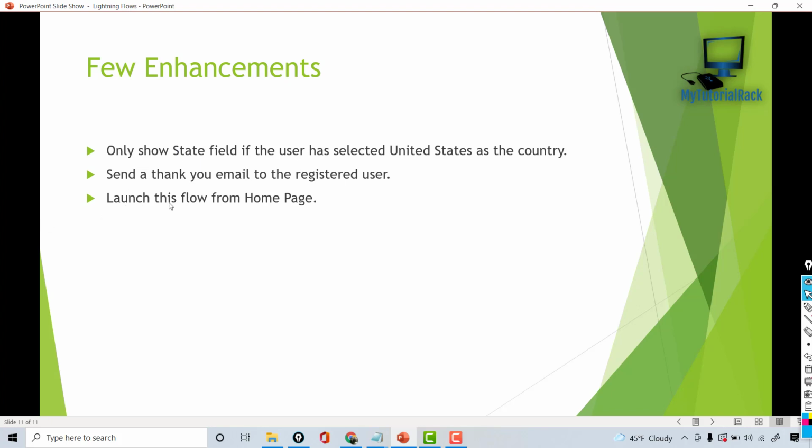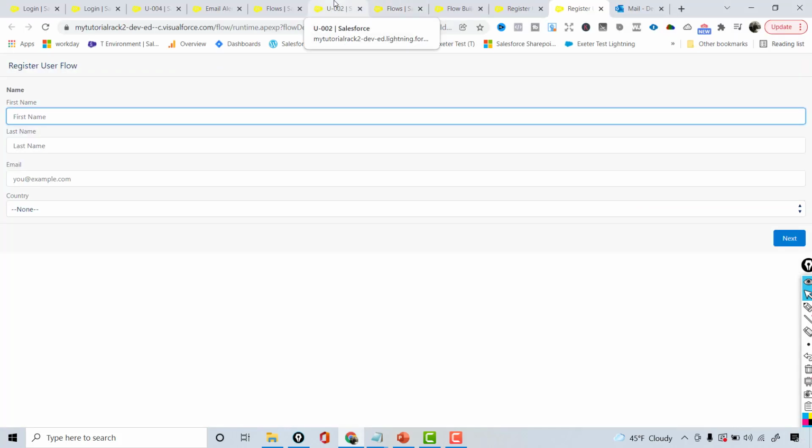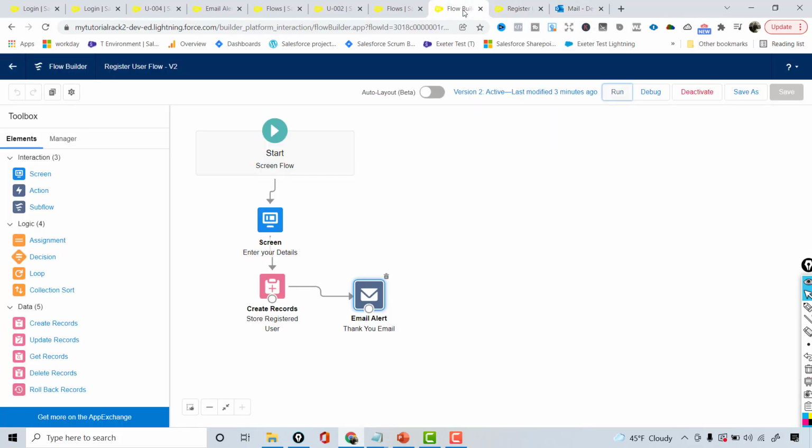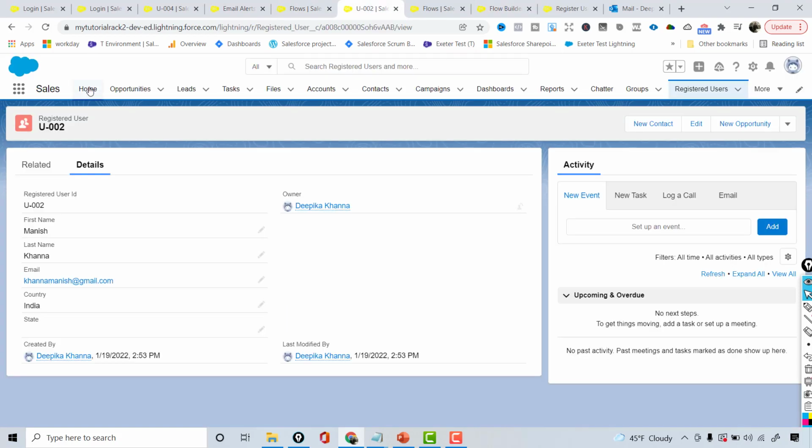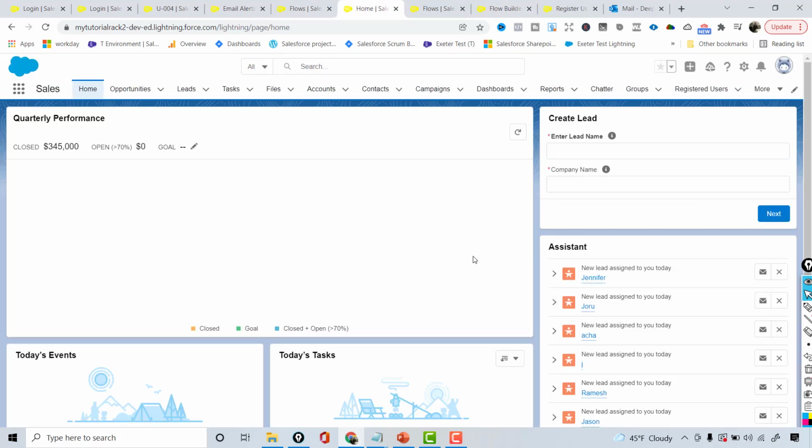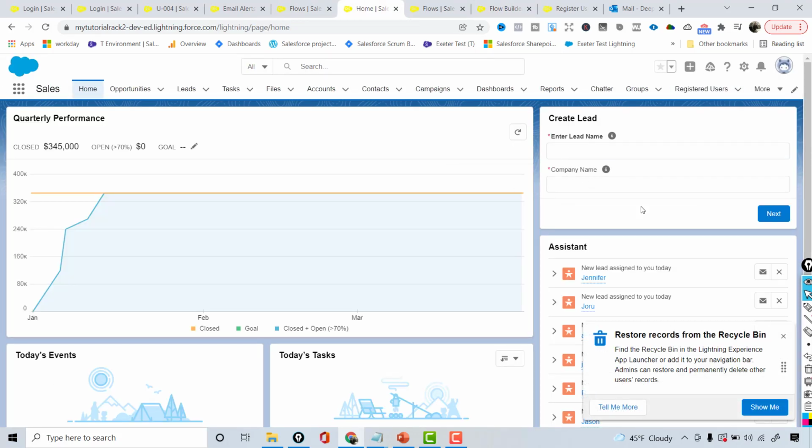Now the third is you have to launch this flow from the home page. It's a very small thing, so we're going to go ahead and do it now. So going back, make sure this is active, because if it's not active, then you won't be able to invoke it on that home page. So this is active. And now going back to the home page, let's go over to the sales home page. Currently this is the create lead we have.